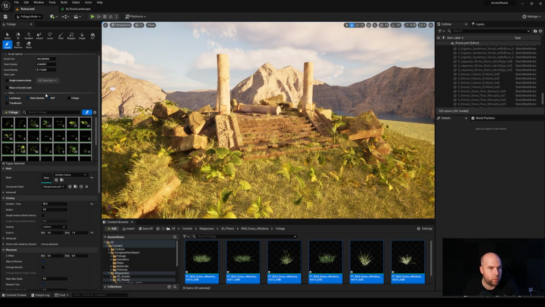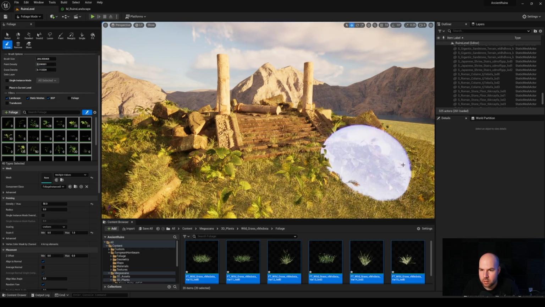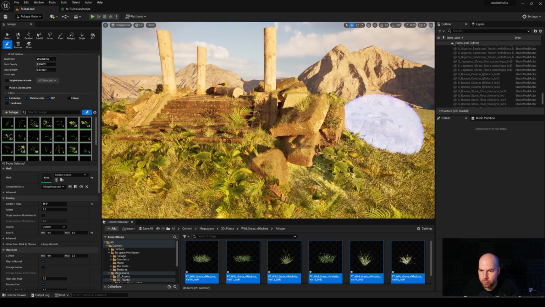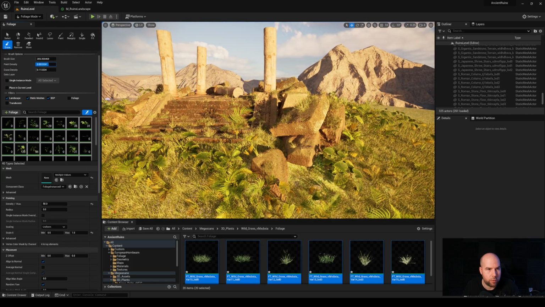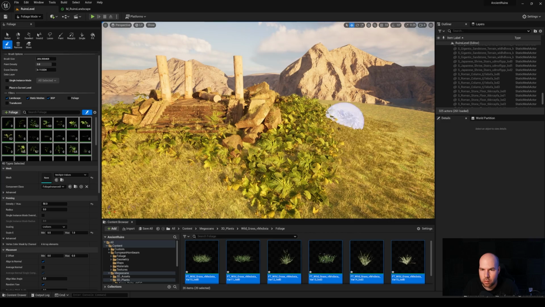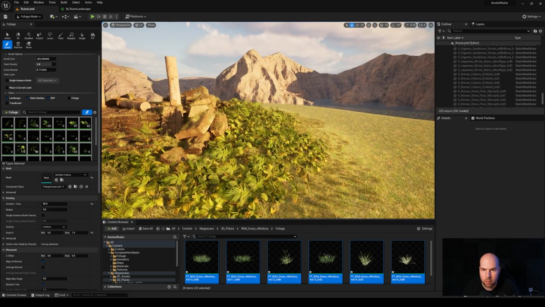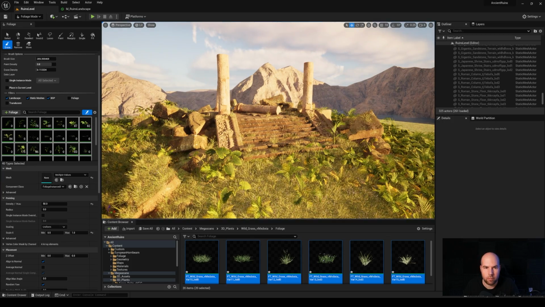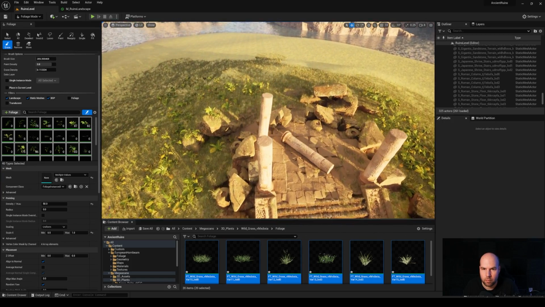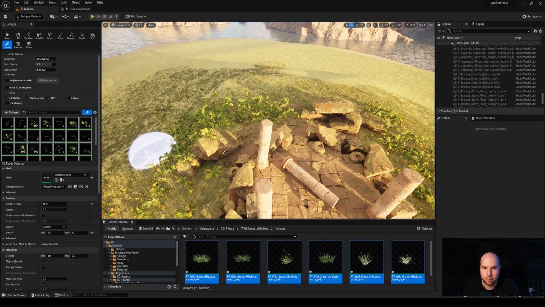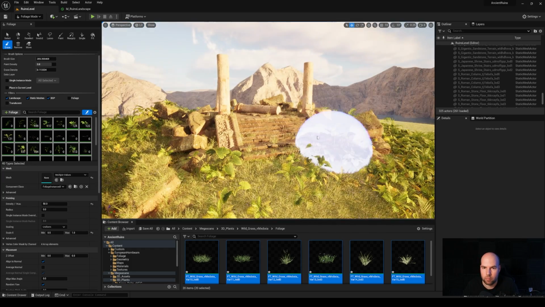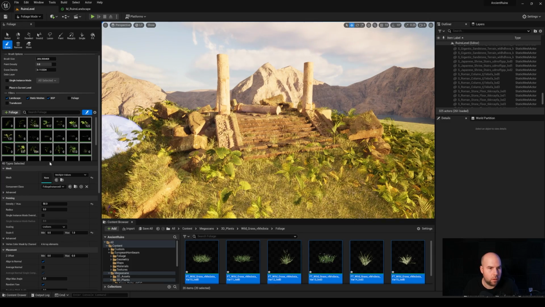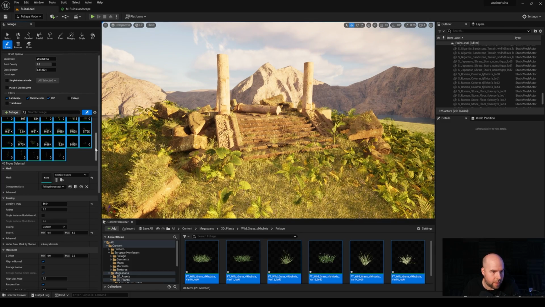Okay, not too bad. Maybe we can make some more dense areas, like here. Really bring it up. And here in the back. Okay, and let's bring in some more plants.